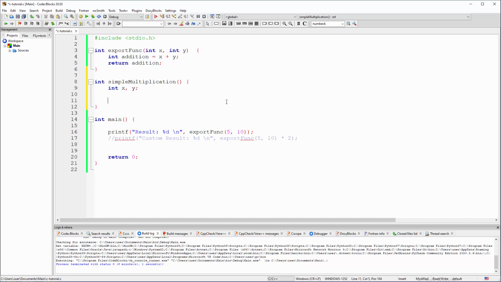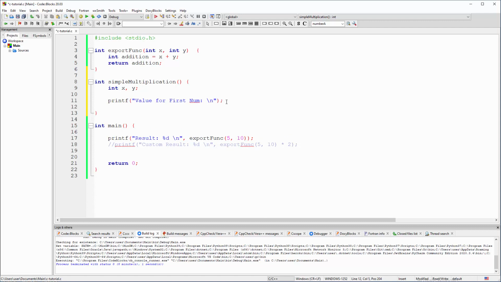Okay, instruction to end user, what they need to type. So printf, this is inside a function, okay, inside a function as instruction, value for first number and a little bit of a new line, okay. And now we are going to grab it with scanf.